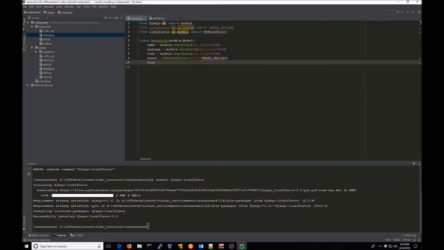And the slug field has its own thing, so it's models slug field. And we want this to be unique, so we're going to force it to be unique so that we don't ever get duplicates. And so that's pretty much it.